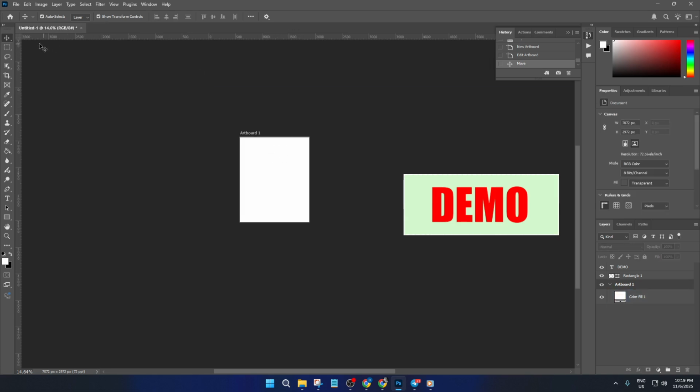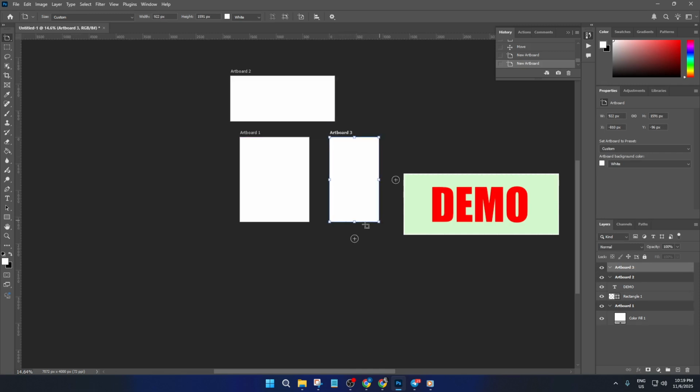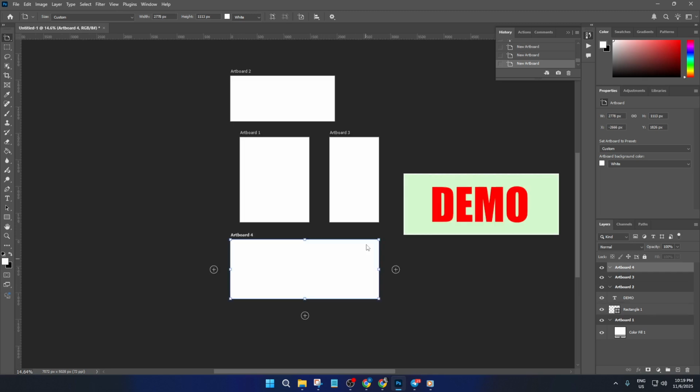You'll notice little plus icons appear along the sides of your current artboard. It's a bit like adding rooms to a digital house. Every time you click a plus icon, Photoshop instantly pops out a new artboard with matching dimensions right next to the first one. This is really handy. It means you don't have to keep re-entering size details or adjust each space manually. You can quickly build out a whole grid or sequence of designs side by side, which is perfect for things like storyboard panels or app screens.